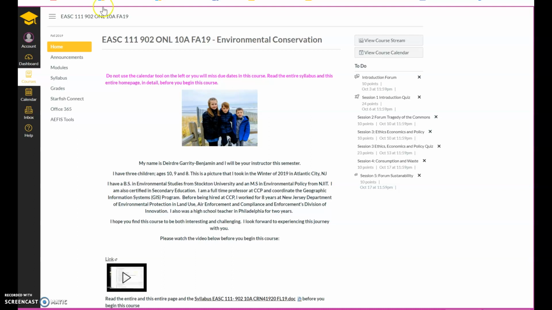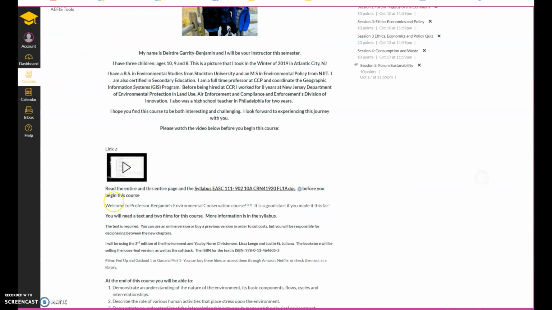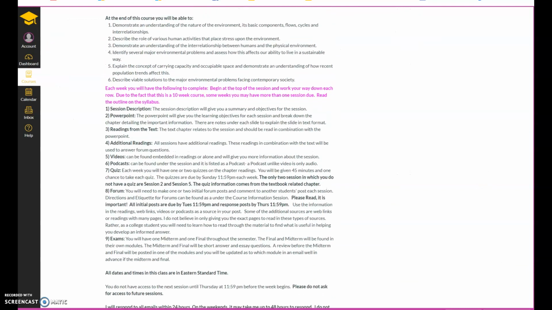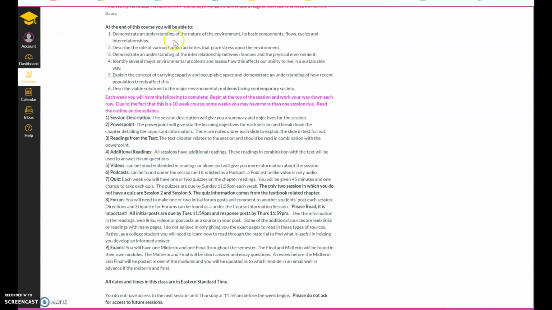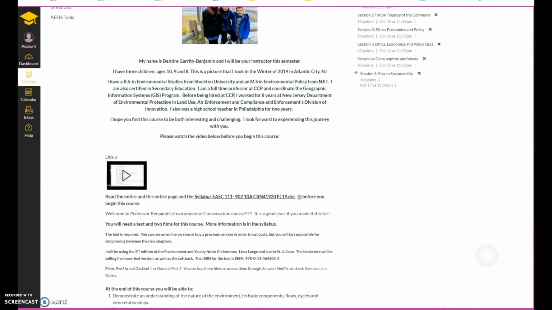So here's how the course is set up. Here is the home page of the course. Here is some information that, of course, you're going to want to read. These are the learning outcomes for this course. It kind of gives you just an idea of how the course is set up. So we have quizzes each week, we have forum posts, and we have a midterm and a final exam. Okay, so you want to make sure you read through here.